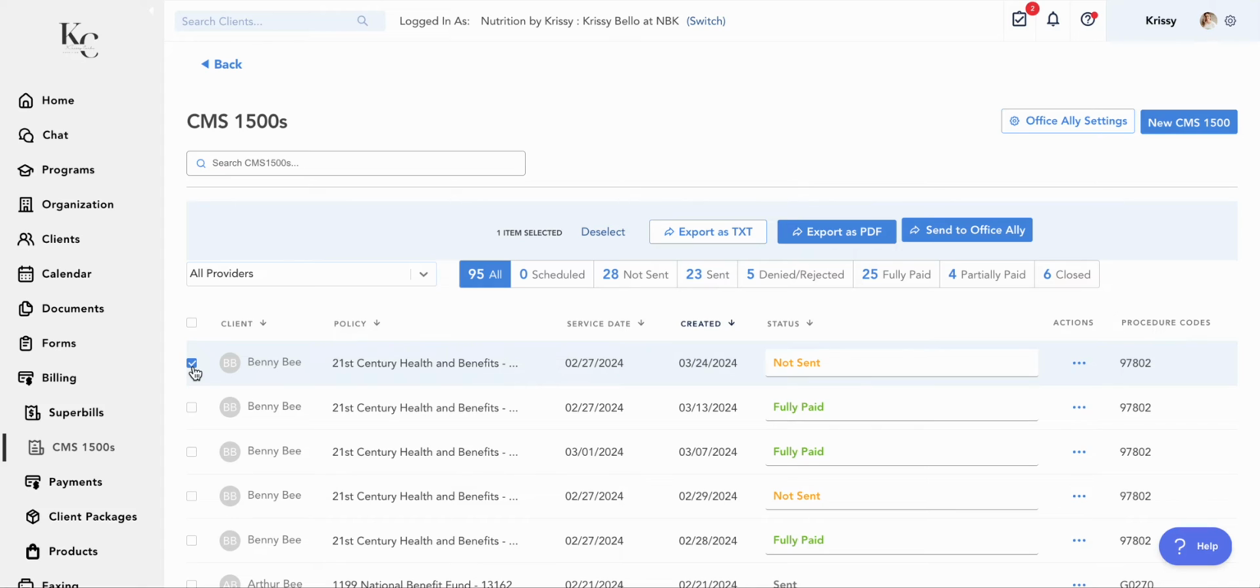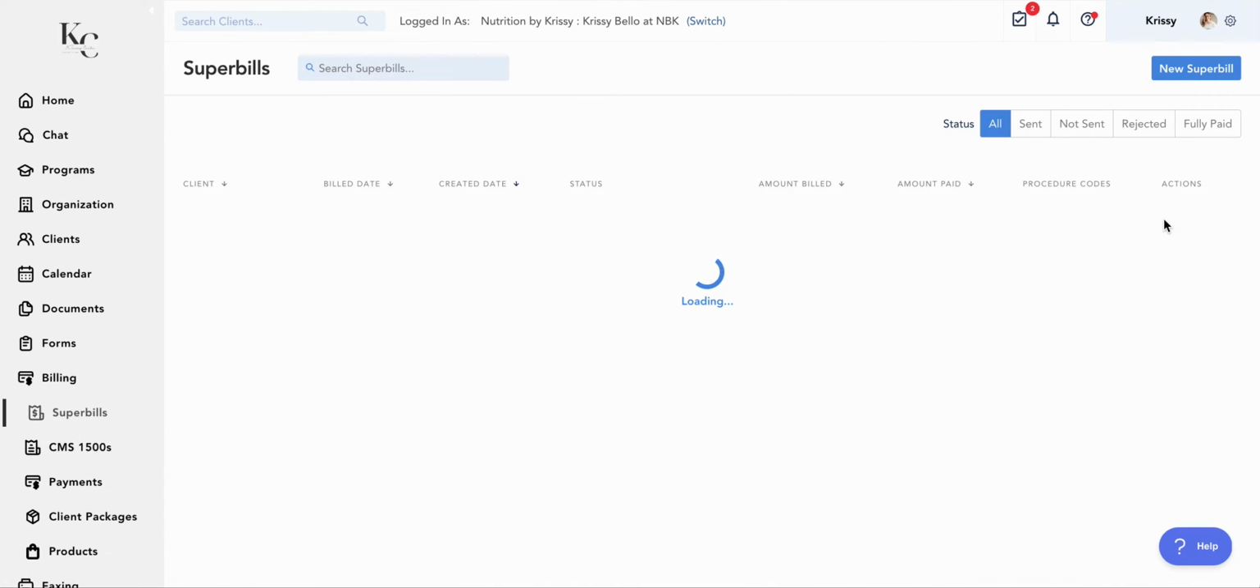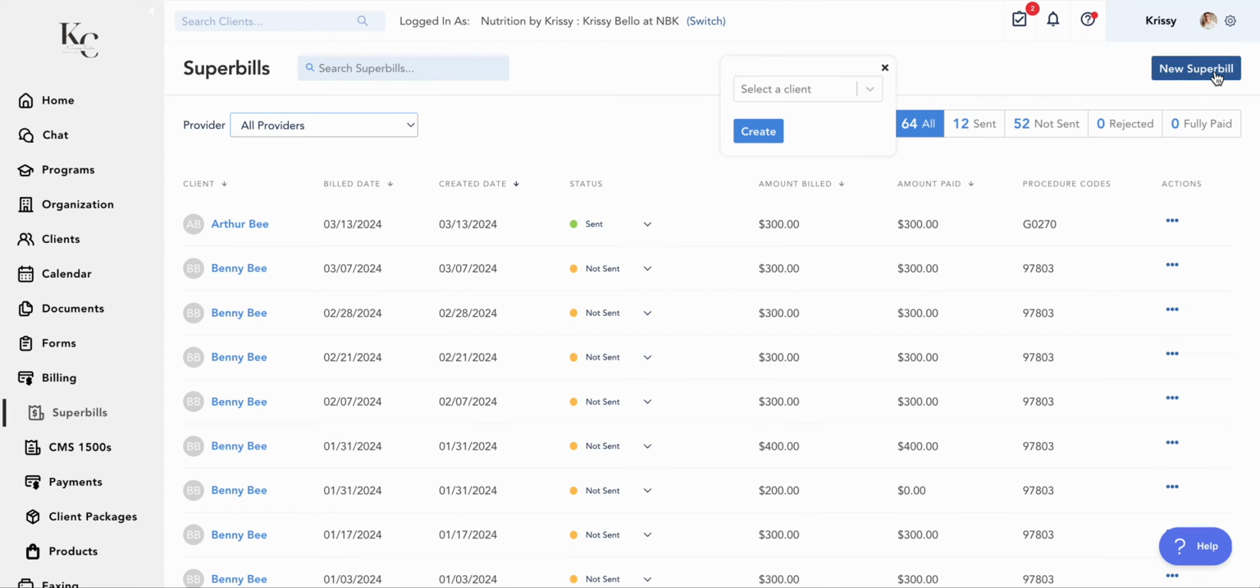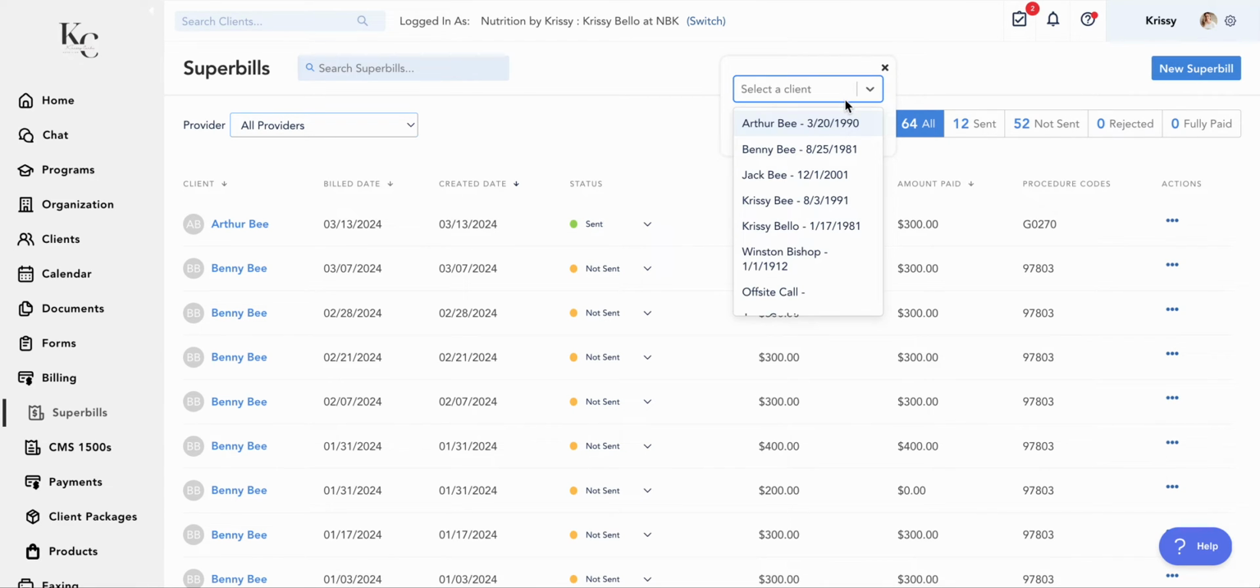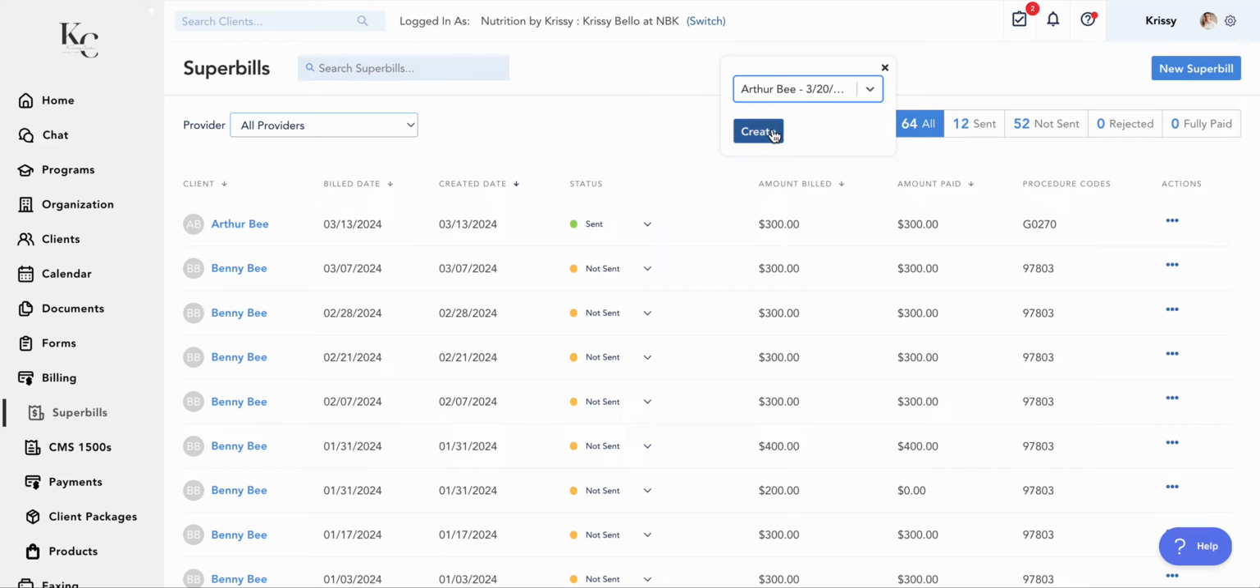Another reason to use a super bill is maybe you're taking on a client who is out of network and they're still choosing to work with you, but they still want to attempt to get reimbursed for your fees. You can take them on as a client and give them a super bill. To go to super bills, you would just go to billing, super bills, new super bills on the top right, select the client, and create.